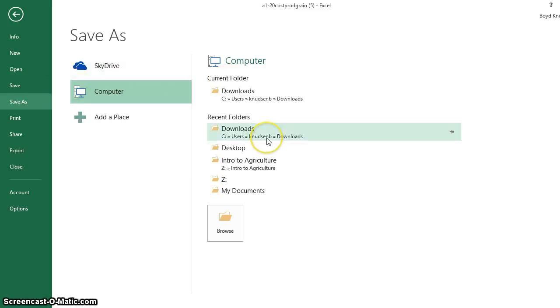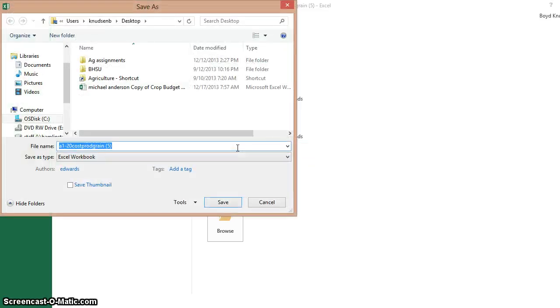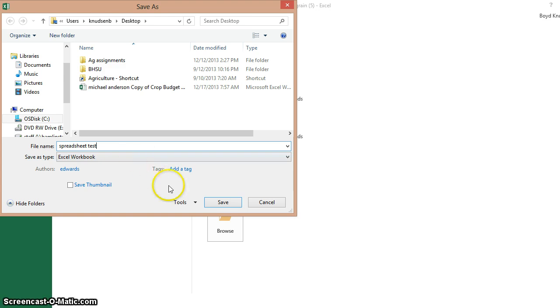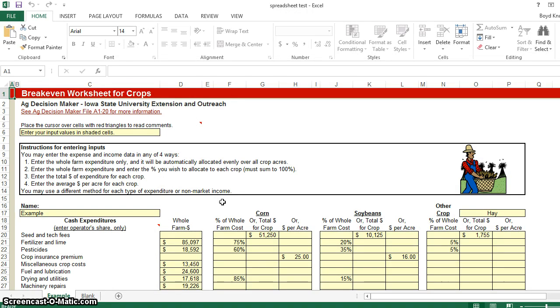Now mine, I'm going to save as desktop right now. If you don't have a folder or anything set up, you can just do that. And I'm going to change the name here. Right now I'm at my desktop location. I'm going to change the name to Spreadsheet Test. I'm not going to actually use this later, but I'll know that's what it is. I can get rid of it. Click on Save. We're back at the spreadsheet.